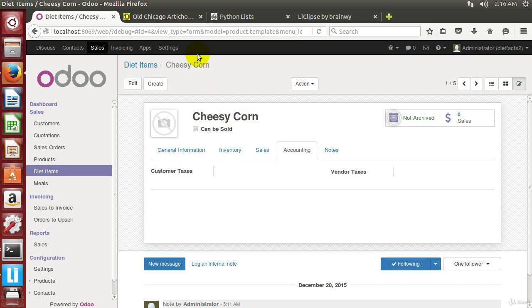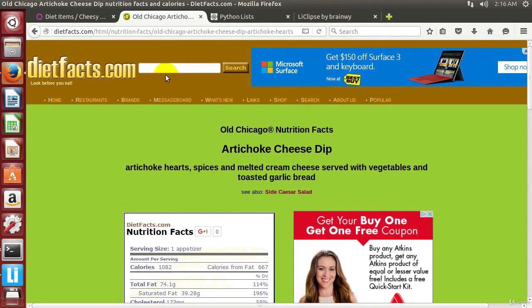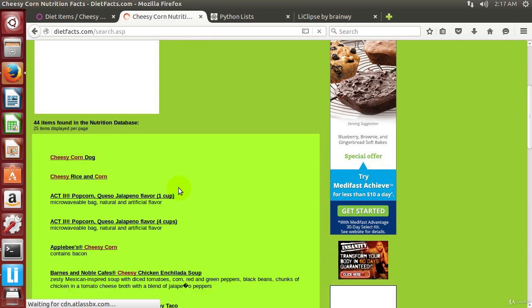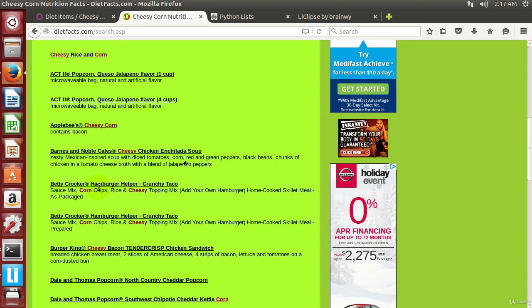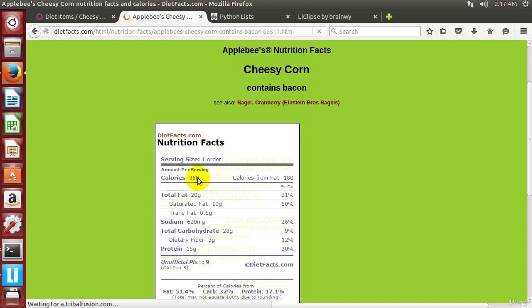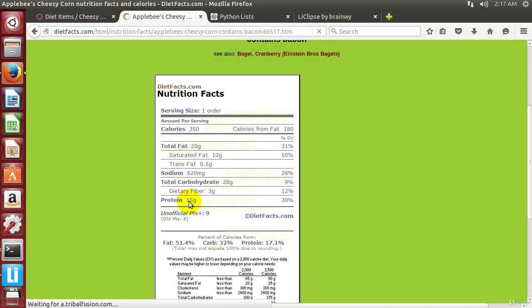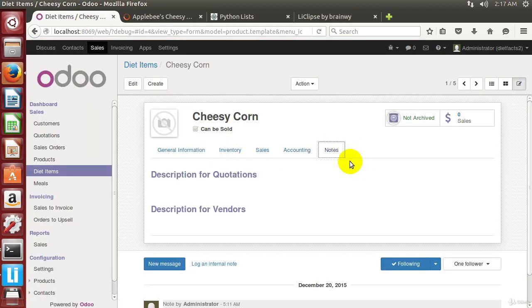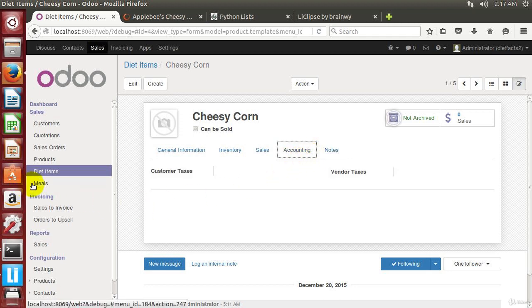So cheesy corn, we can type into here, cheesy corn, find it, should be in here. And there's we got a lot of cheesy corn. Applebee's cheesy corn, I think, is the one we got here. But we got our cheesy corn, and we're going to want to fill in these nutrients for our cheesy corn. And so we're going to need a tab here to hold those items. And we are going to want a menu here to create for our nutrients.